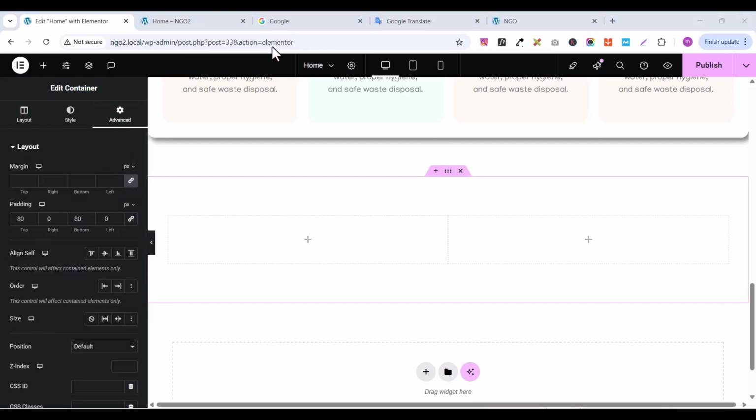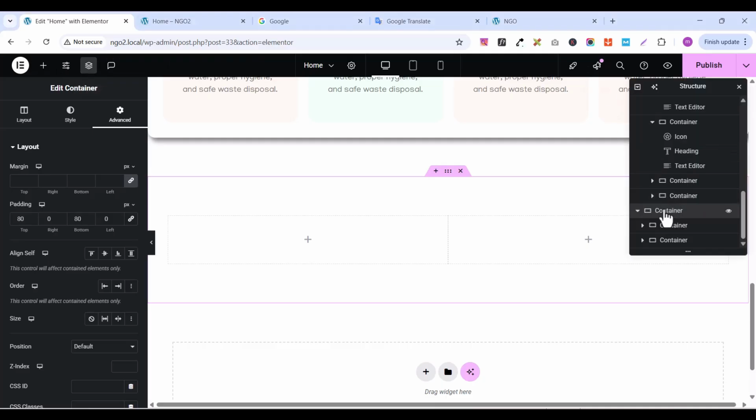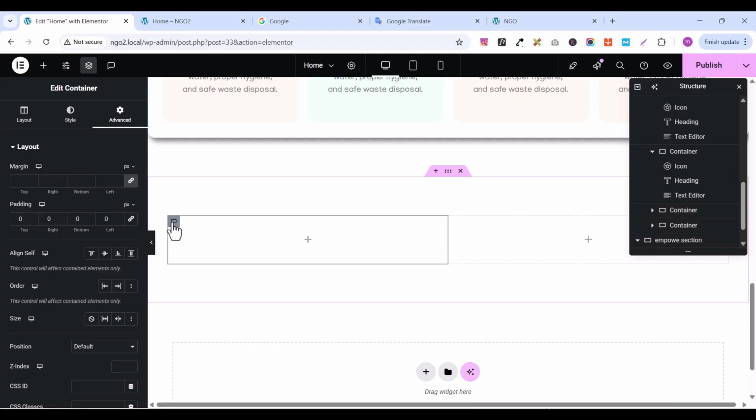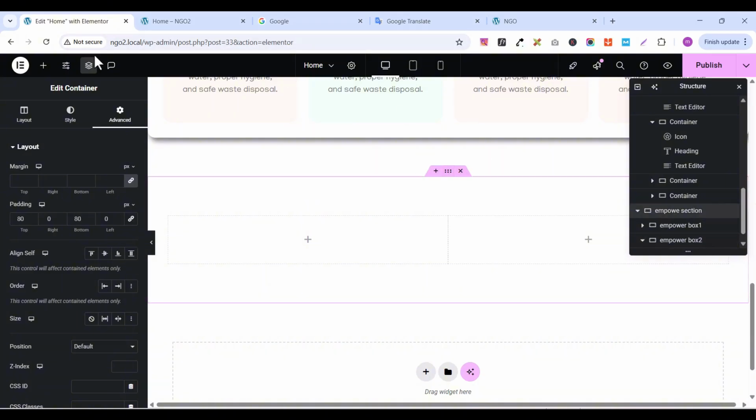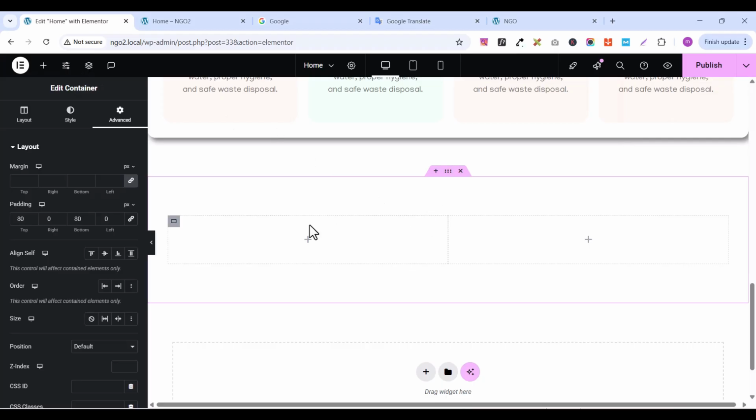So let's bring our structure and name this section Empower section. And I'm going to name this first container Empower box 1, and I'll make the second one Empower box 2 like this. Okay, so from here, let's hide it and let's start adding our elements.